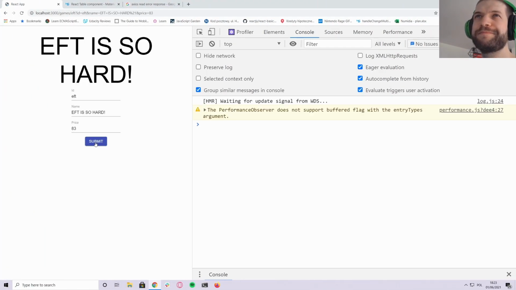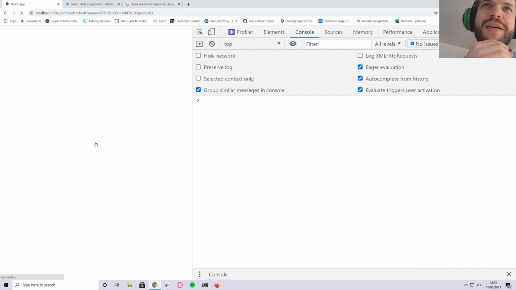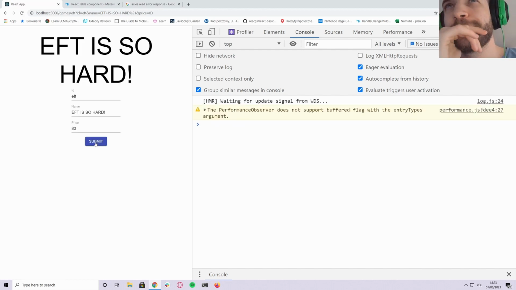Okay, and this is interesting, right? Because for some reason, our URL was changed, and if you can see this, our page was reloaded, and all of the values we had in our form were appended to the URL as query params.